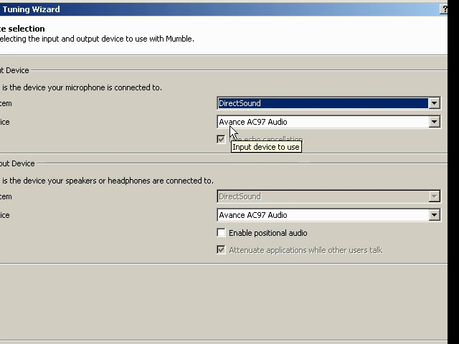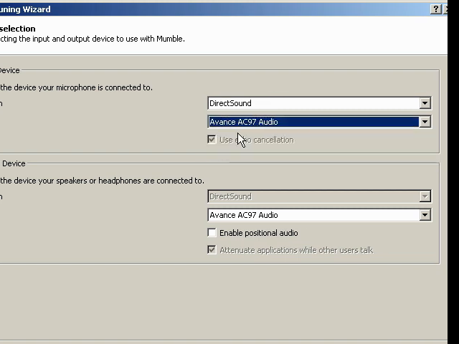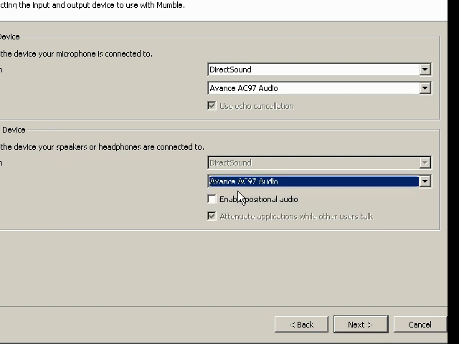As for device, you might see multiple options. Select the device your microphone is connected to. As for the output device, again, Direct Sound, and select the device your headphone is connected to. Disable positional audio. This is used for games and you will not need it for voice conferencing.